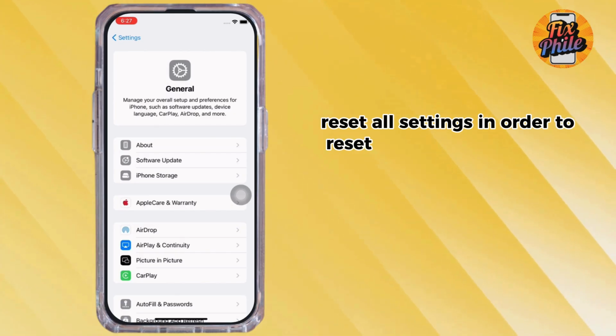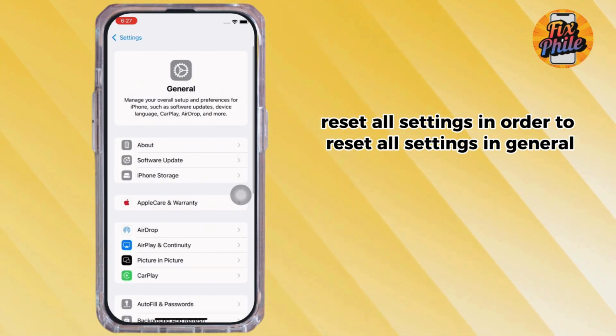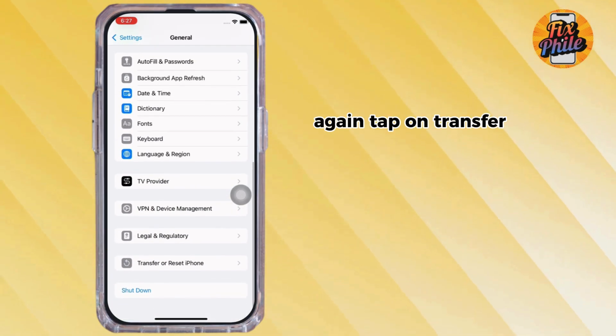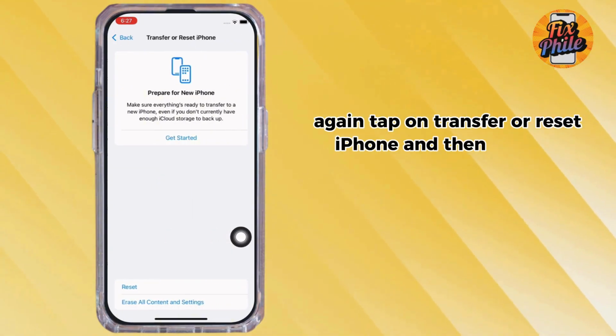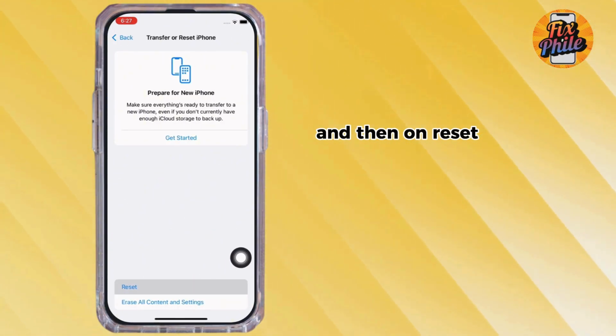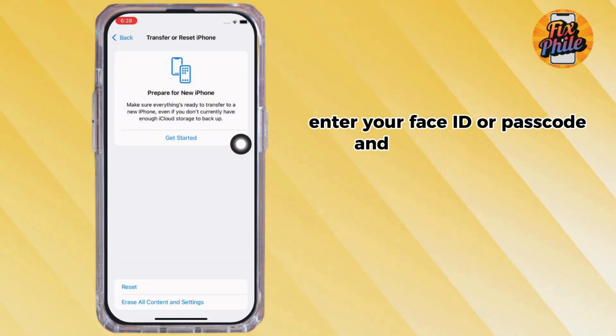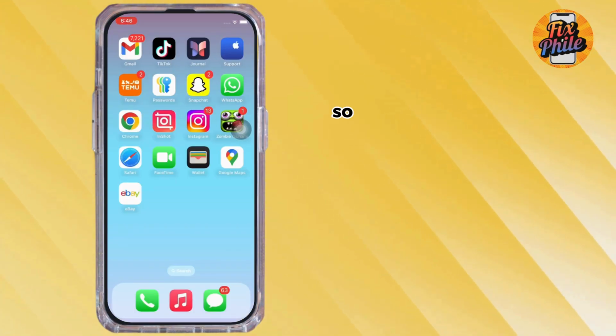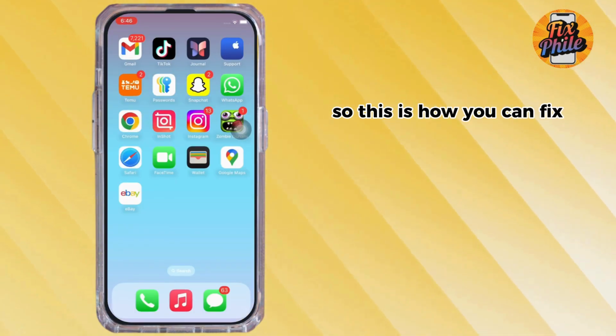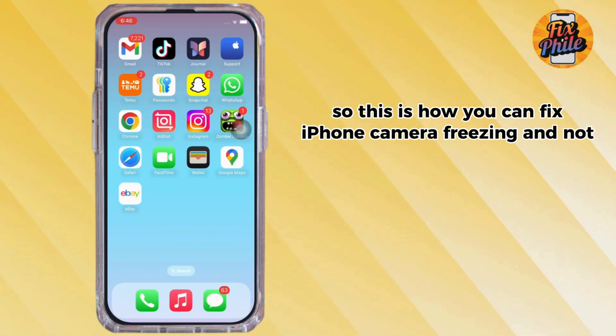In order to reset all settings, in General again, tap on Transfer or Reset iPhone and then on Reset and then on Reset all settings. Enter your Face ID or passcode and reset all settings. So, this is how you can fix iPhone camera freezing and not working.